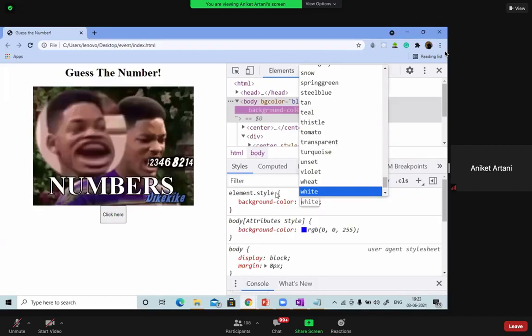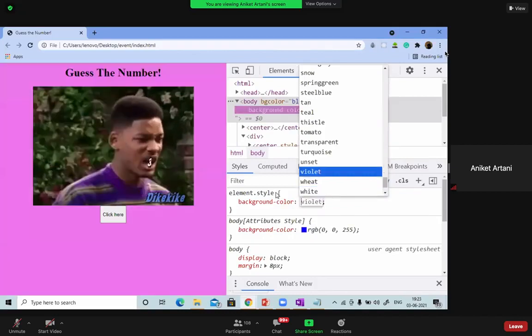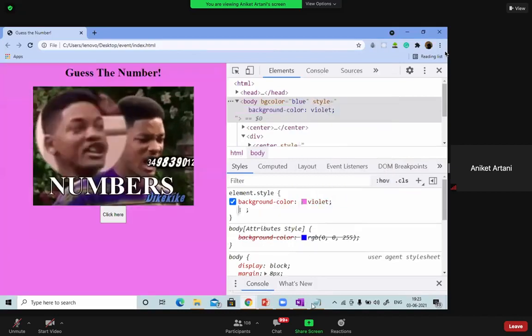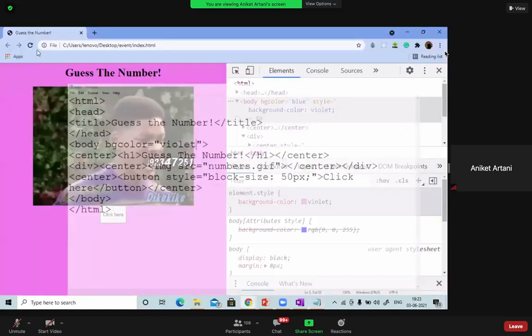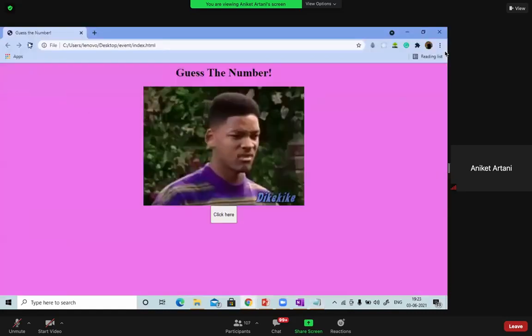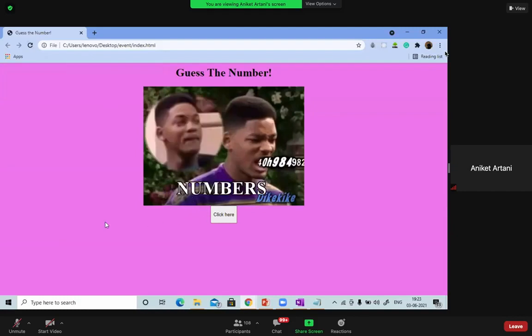Design is also an important part, I think. Let me keep it as violet. Why should I listen to you guys? I'll keep it as violet, not blue, not black. So yeah, it is violet color.